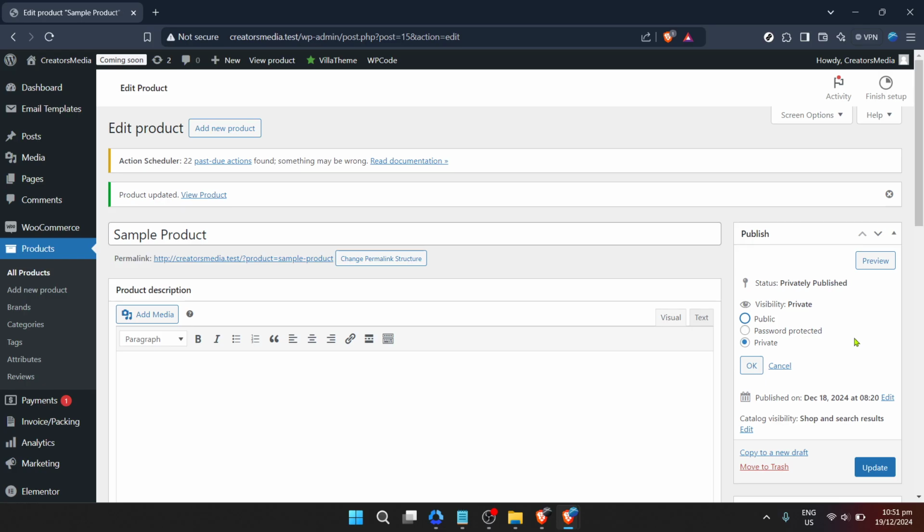Before we wrap up, a couple of quick tips. First, remember that hiding products can be an effective strategy for managing your store's inventory without cluttering your catalog. It's especially useful for seasonal items or products that you plan to restock or relaunch. Second, always check the visibility status of your products after making changes to ensure they align with your current needs.